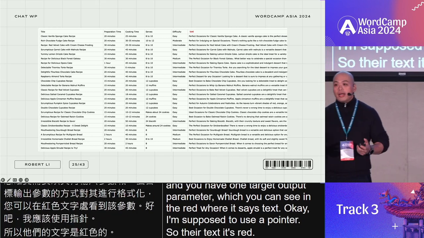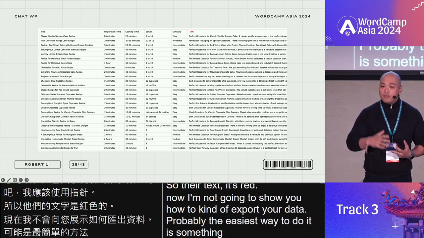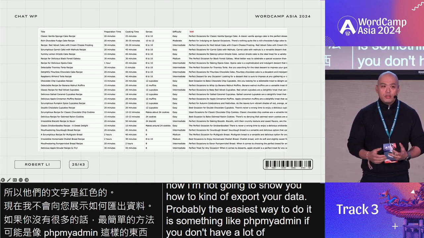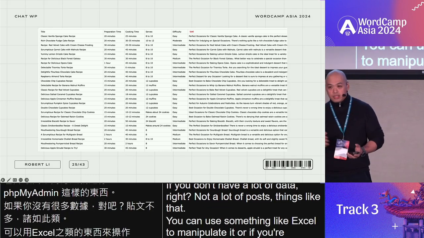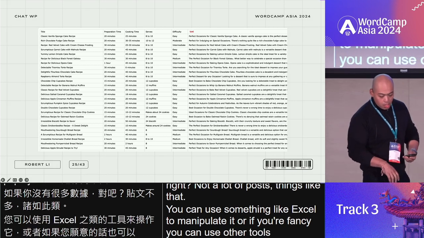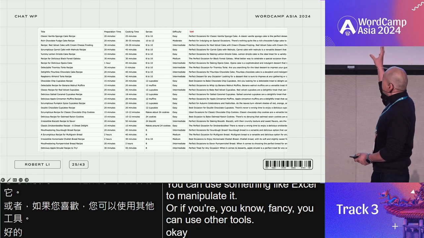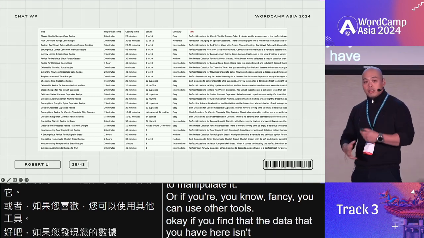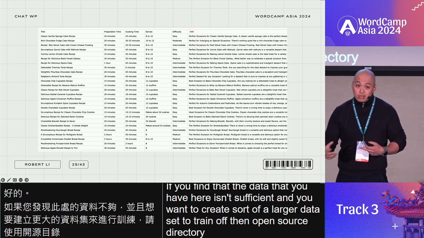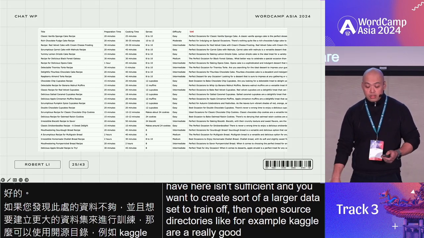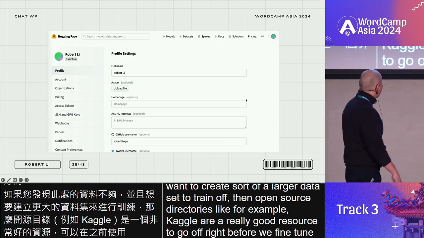Now, I'm not going to show you how to export your data. Probably the easiest way to do it is something like phpMyAdmin. If you don't have a lot of data, not a lot of posts, things like that, you can use something like Excel to manipulate it. Or if you're fancy, you can use other tools. Okay. If you find that the data that you have here isn't sufficient and you want to create a larger data set to train off, then open source directories like, for example, Kaggle are a really good resource to go off.